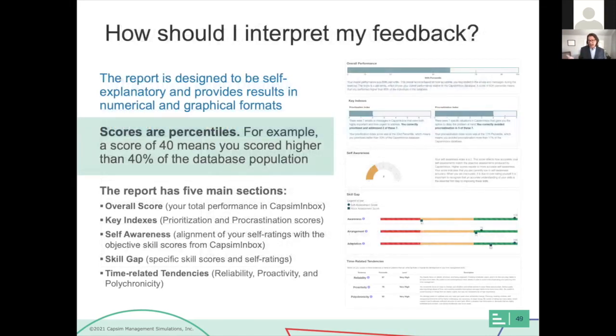And then I sort of talk about, well, what was on that feedback report, right? And this is where I give students a little bit of information about how to interpret it at a really broad level. You know, I tell them, look, the report's designed to be self-explanatory. It has numerical information, graphical information. I talk about what percentiles are and what that really means, right? If you get a 40%, you scored higher than 40% of the database population.